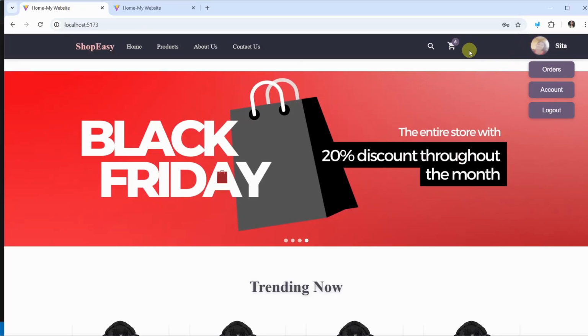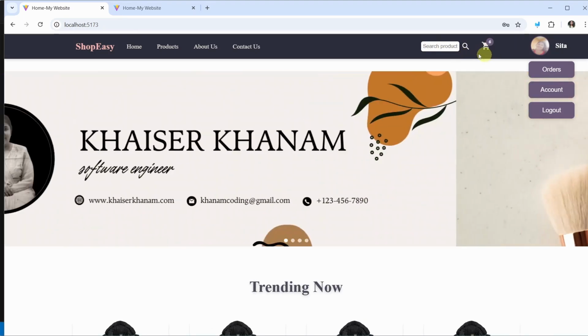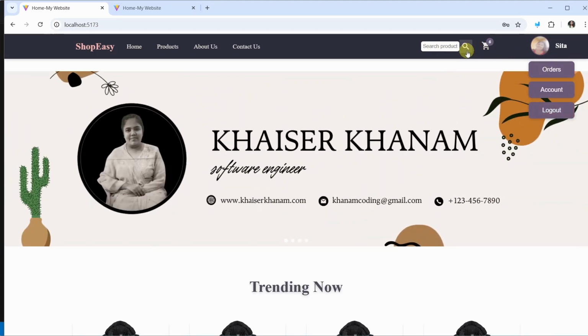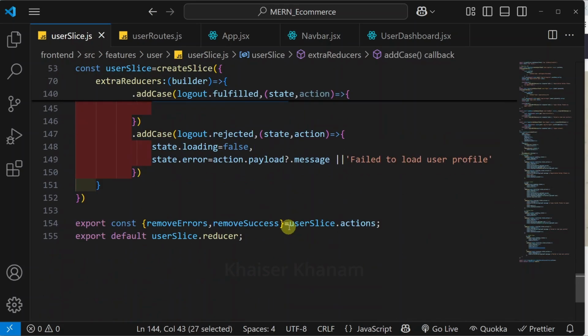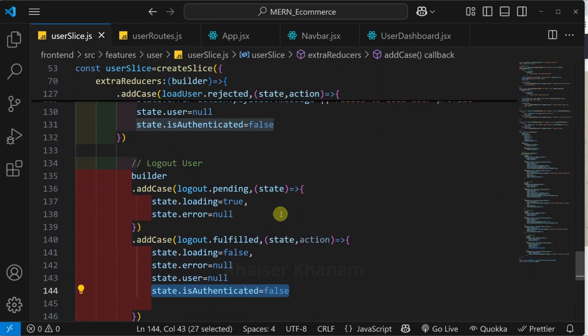Let me come to my project. Now you can see that the register icon is gone and the entire thing is working fine. And this is a very simple logout API. Just change the values and display these cases.